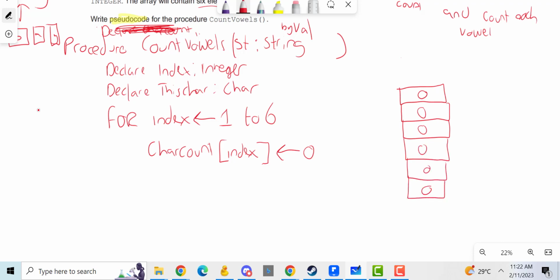If the question said that the array was already set up for us and assigned values, we wouldn't need to do this, but it doesn't. It just says it's global, so it's been declared globally, but we now need to place a value of 0 inside each element in it. So there we go. This is 1, this is 2, this is 3, this is 4, this is 5, this is 6. How did I know I needed to do that?